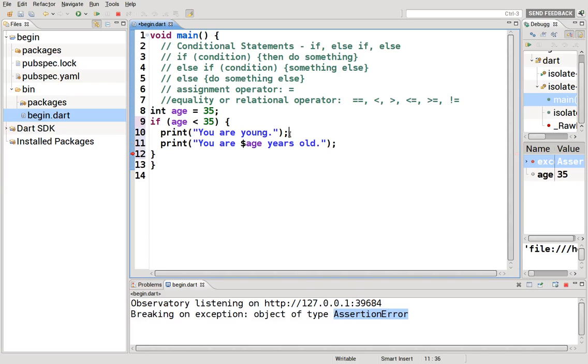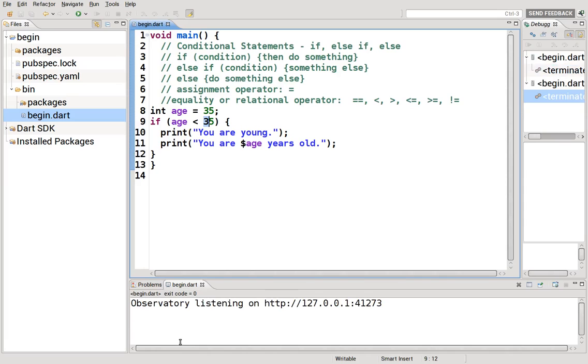Okay, because we have a semicolon there, so we can do a new line followed by a semicolon. Remember, this is called string interpolation. So instead of, after the dollar sign, writing the word age, it will substitute the value of age. Let's see what happens. Nothing, because that condition is false, it kept going.